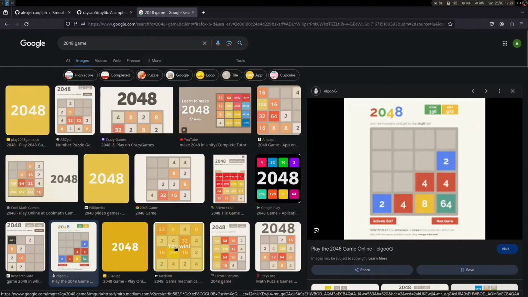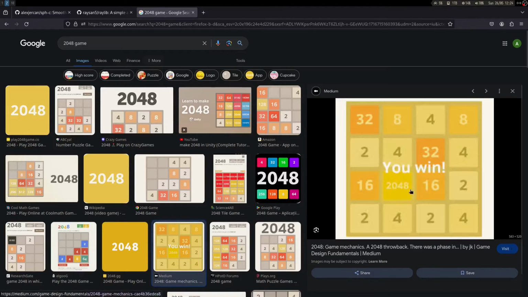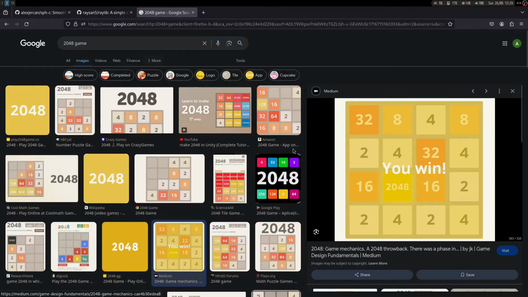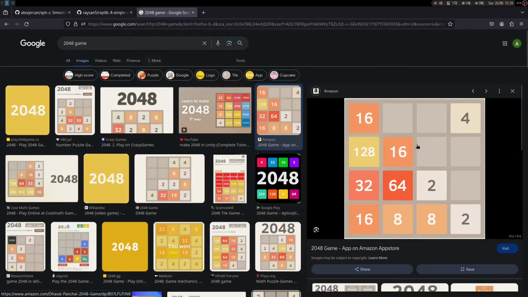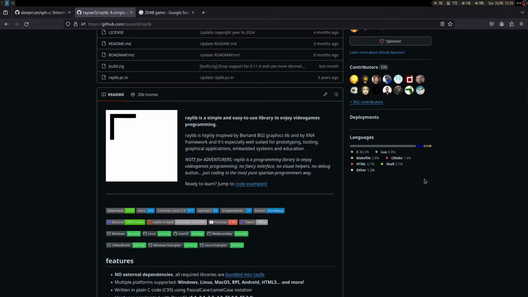And obviously the objective of the game is to get to the number 2048. I guess this guy actually got to 16,000, but I think it's not possible. And if you fail, like if you fill all the cells and you cannot do any moves, obviously you lose. So yeah, this is the game that I want to try and do.